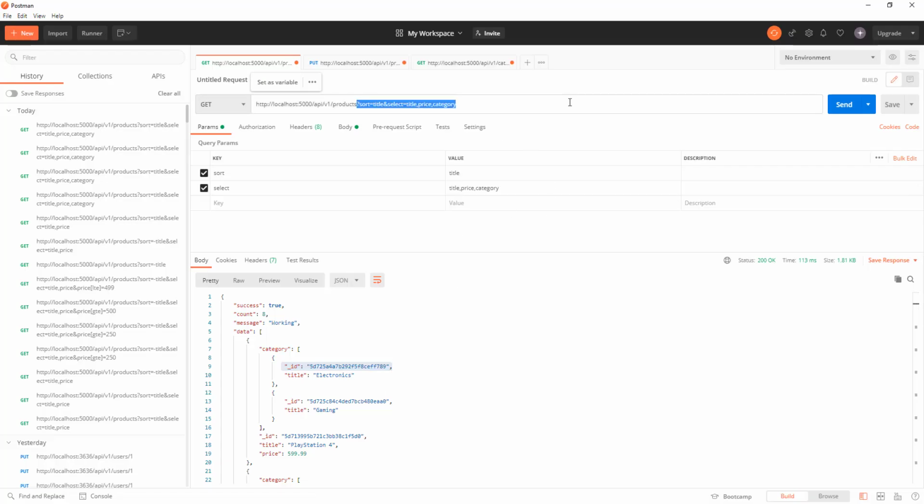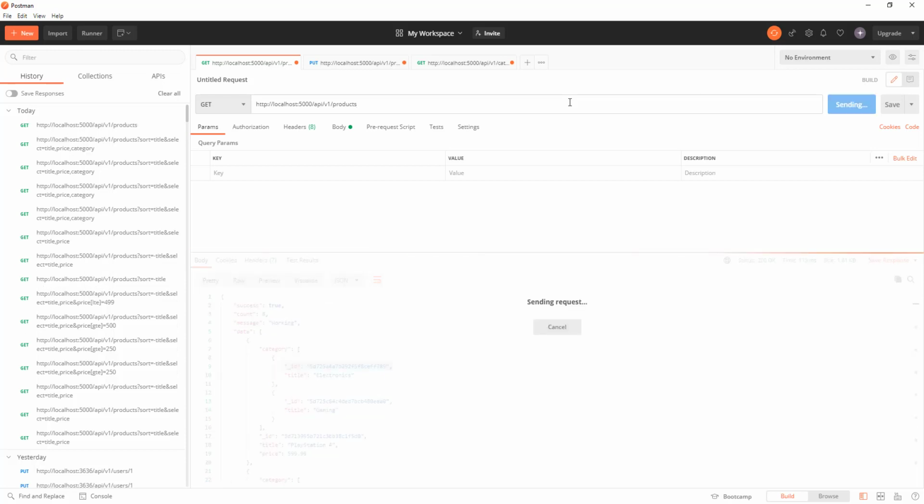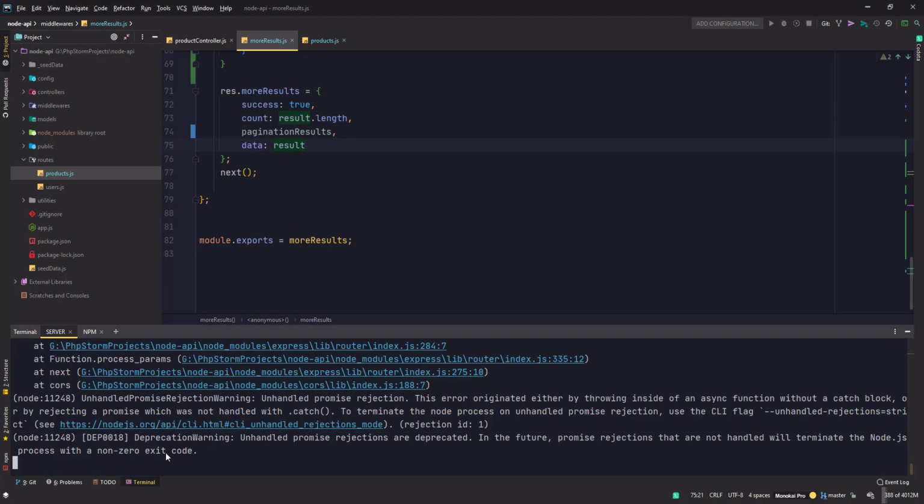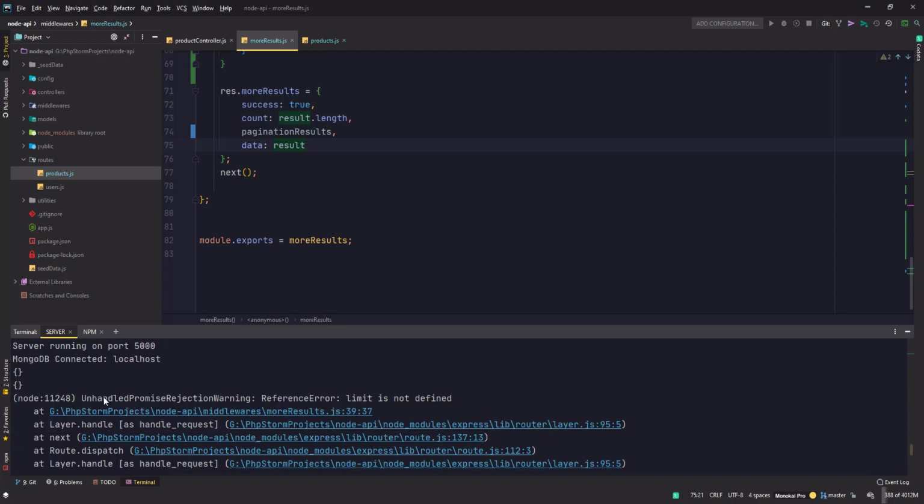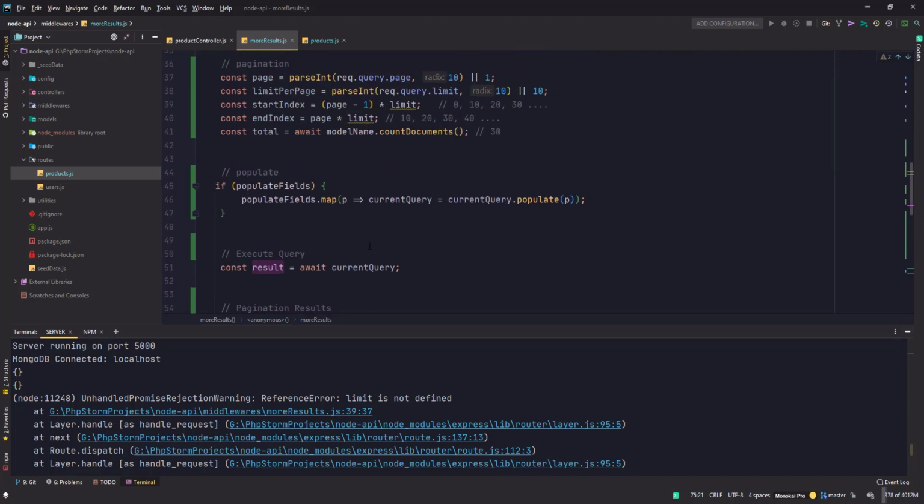Okay, first of all, I'm gonna remove everything from here. Let's see if I get all the products or not. I got some error, I guess. Limit is not defined. Line number 39. Let's see, line 39. Oh yeah, this limit per page. My bad. Limit per page.